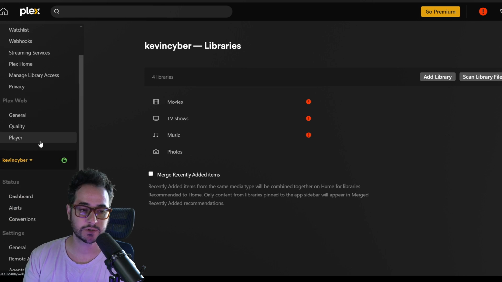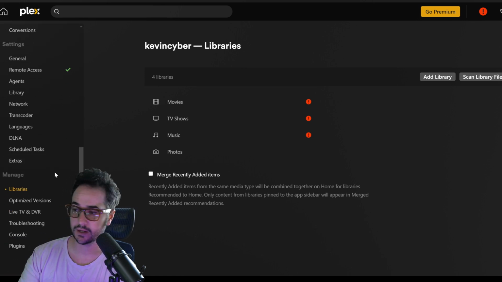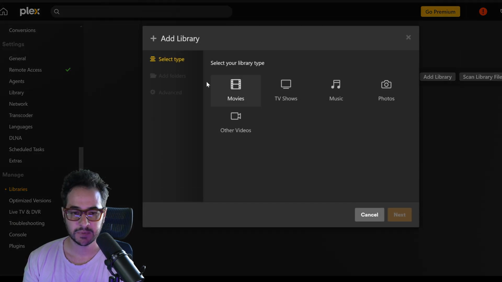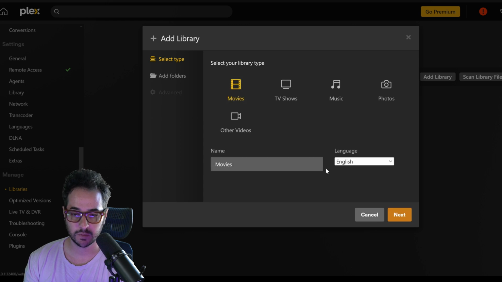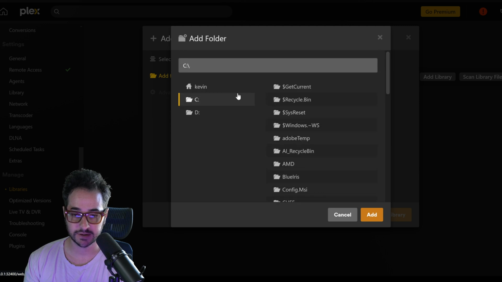So pretty much what I want to do is go all the way down to manage, go to the libraries, and then we're going to add our library. Let's say you're going to do movies. So what we're going to do is click movies, and now we're going to go to our desktop where I made that folder. So let's go ahead and find that.